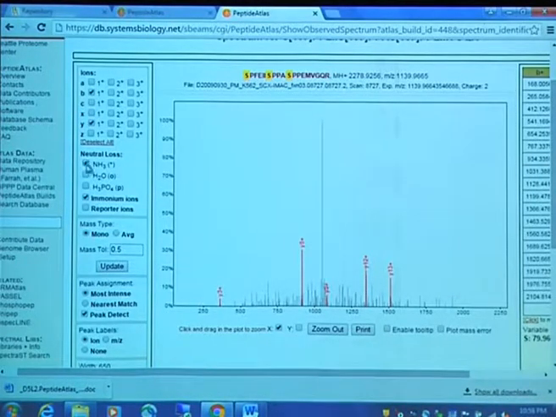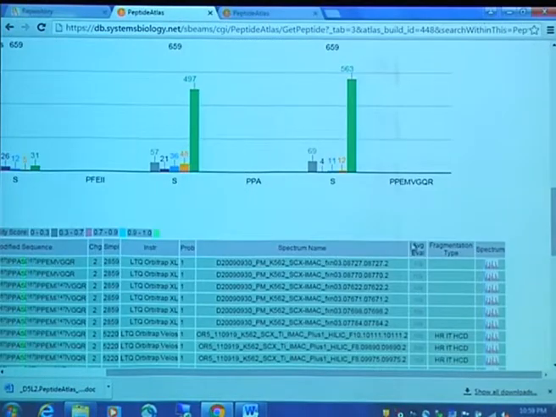We can turn on the various neutral loss ions, and so that's a loss of phosphate. We have a hit, but pretty much this is... So we can increase the mass tolerance and see if that helps. If we increase the mass tolerance, we get a few more hits, but that's almost cheating. So this is not a very inspiring spectrum.